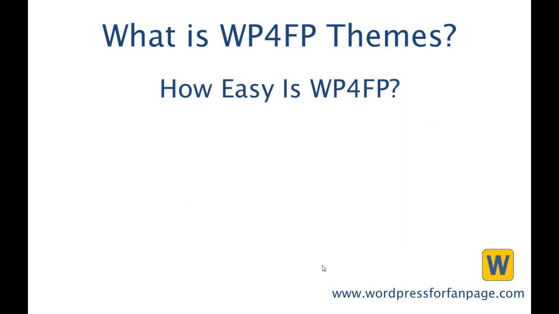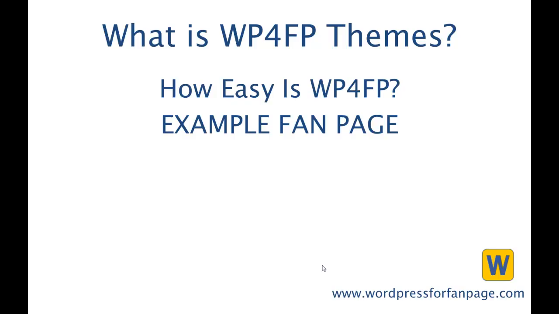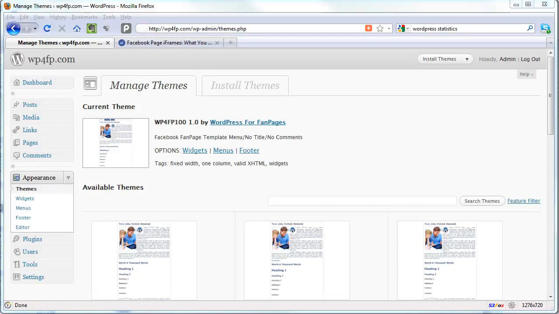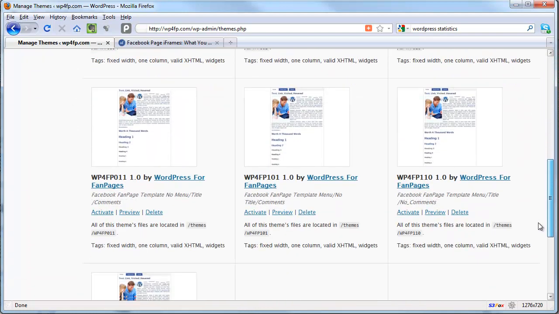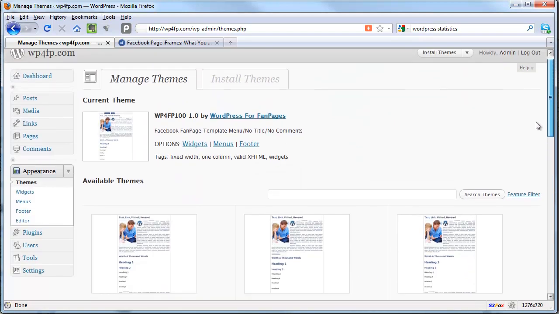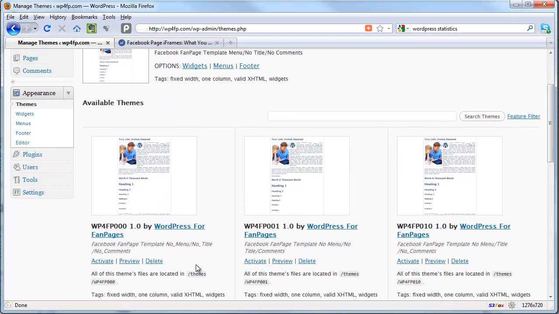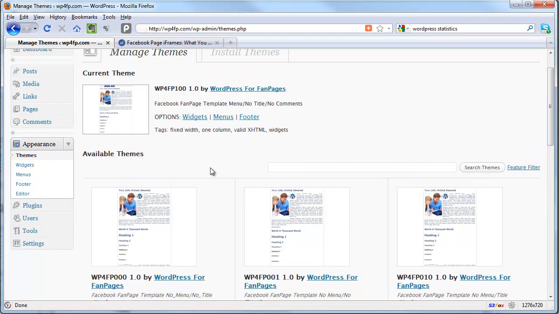So how easy is this to do? Well, let me show you. For those of you that have seen WordPress before, you will recognize that this is the themes area where you can set various themes, and these are the 8 themes that I discussed in the presentation. You'll see with this one, it has no menu, no title, no comments, right through to the one that I use at the moment, which has a menu, but no title and no comments.